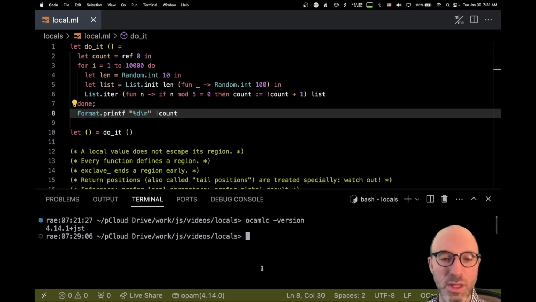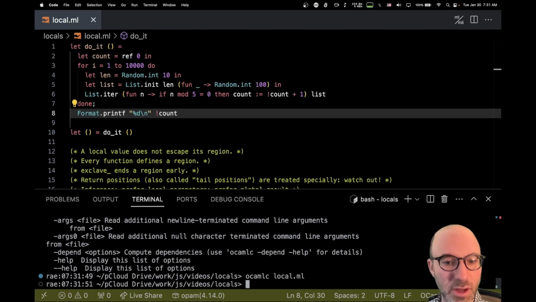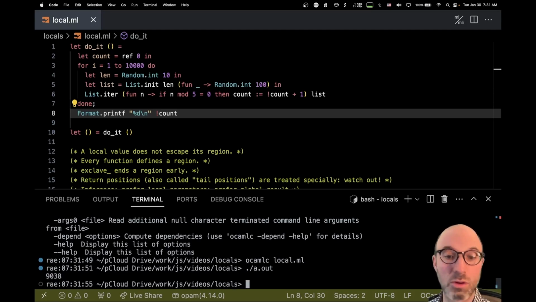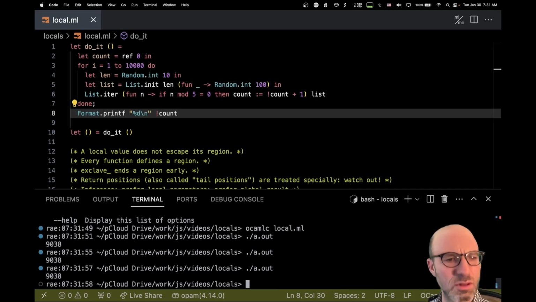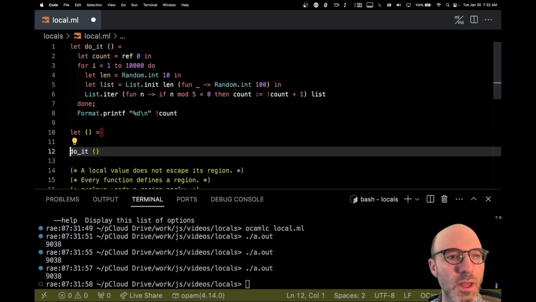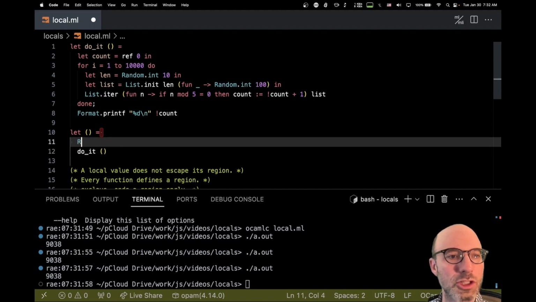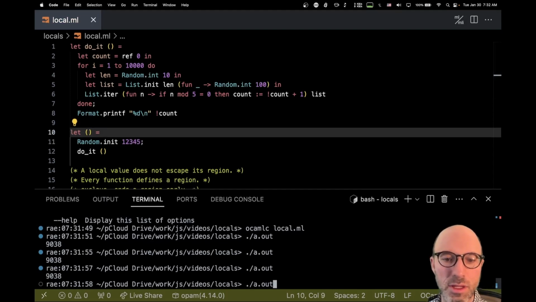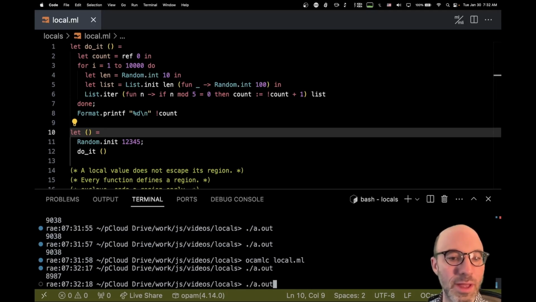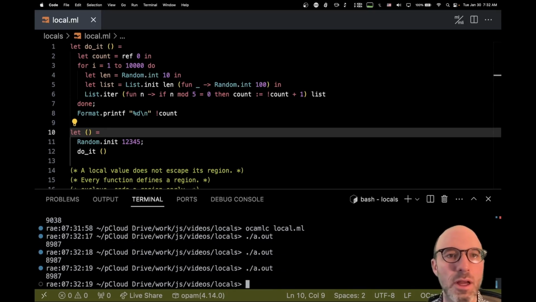Does it work? That's a good question. Let's see. Probably doesn't. Oops, especially if I misspell the file name. So we do that, and then that's going to produce this a.out thing. Oh, and it does work. And if I run it again, it keeps the same. Oh, that's because I didn't initialize the random thing. That's fine. Actually, I don't really want to initialize the random thing because I want it to be consistent. So let's just say Random.init 1, 2, 3, 4, 5, and that way I know it's going to be consistent. Let me compile that again. Okay, now we get a different number, but I'm sure it's going to be quite consistent.